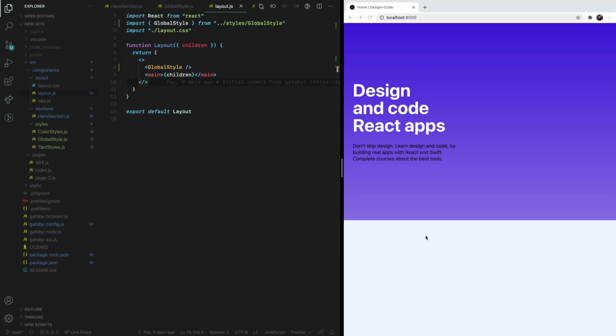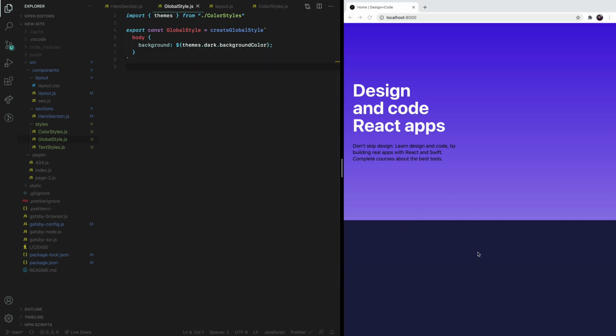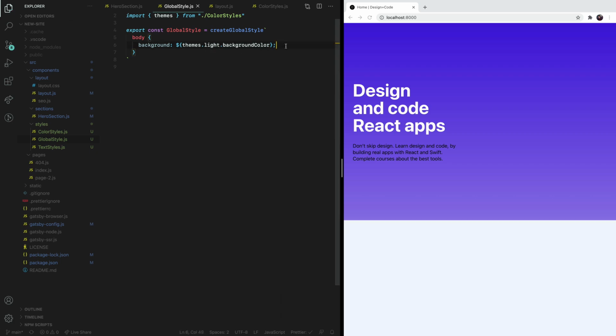Now, when you do that, you're going to see that the background will change. It's barely visible, so let's give it a try. We're going to go back to global style and change this to dark, and then save. You see that it works. So let me bring that back to light, and we're going to set dark mode while we're at it.